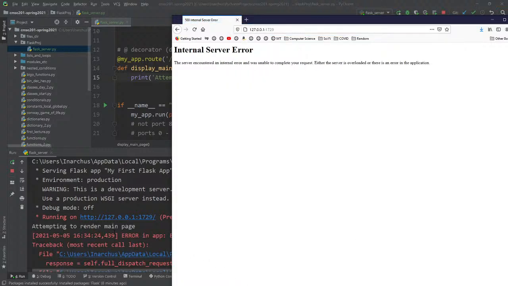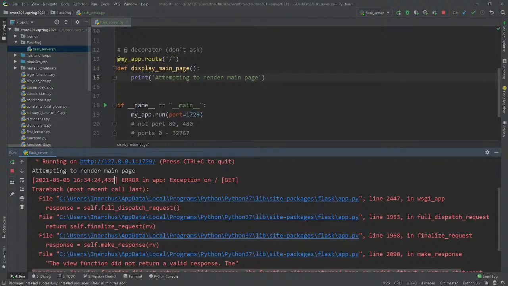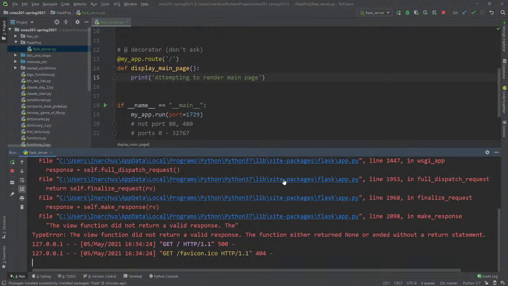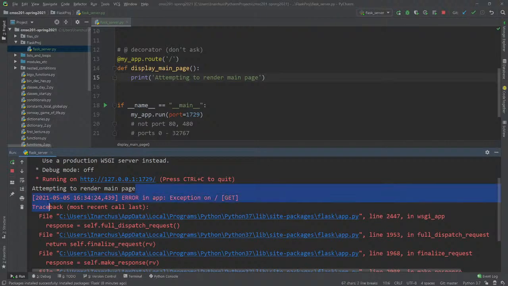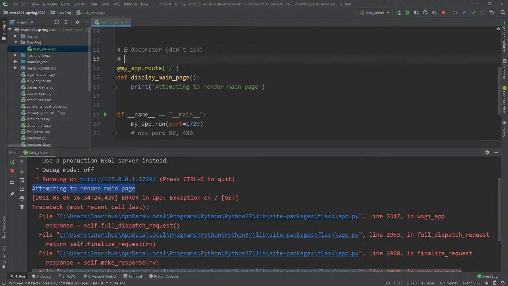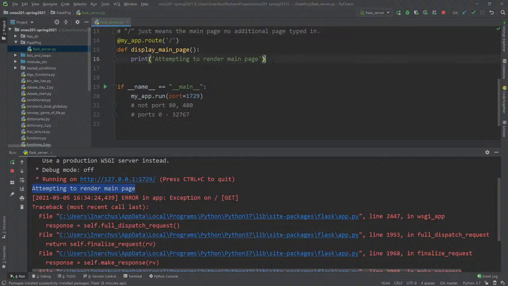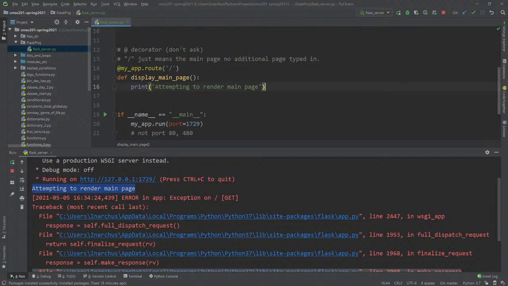Cool. So what happened here? Something exploded, which we're going to ignore. But we see that it's attempting to render the main page. So when we just went to the main page, the backslash, that's what the backslash is. A single backslash just means the main page, or no additional page typed in. Okay, so now we need to import a new function.